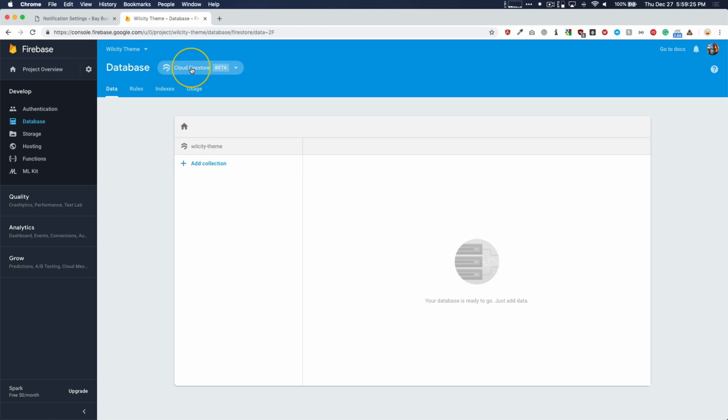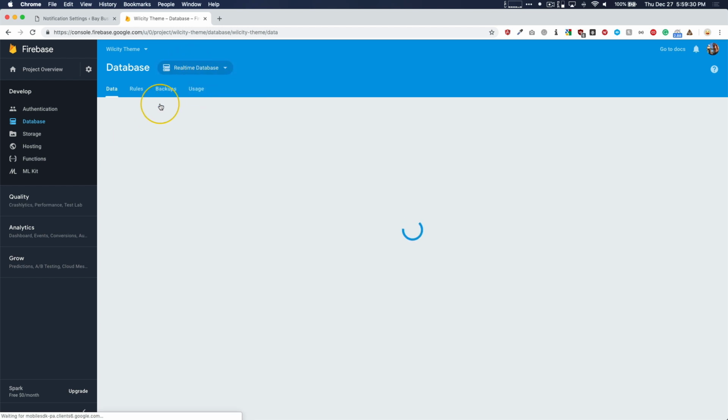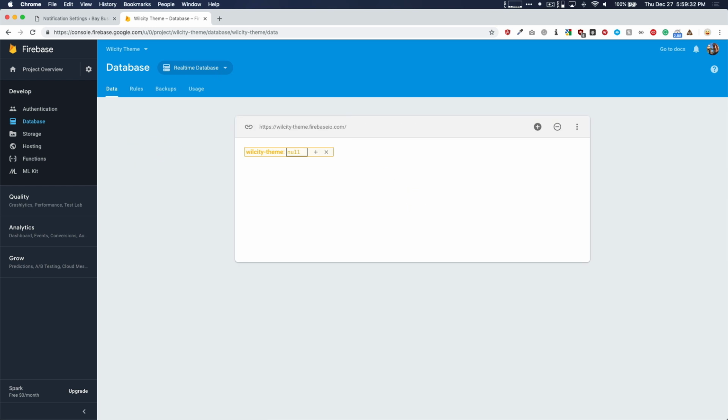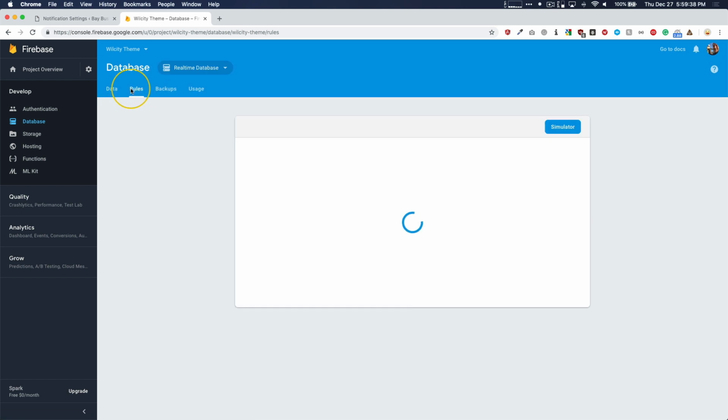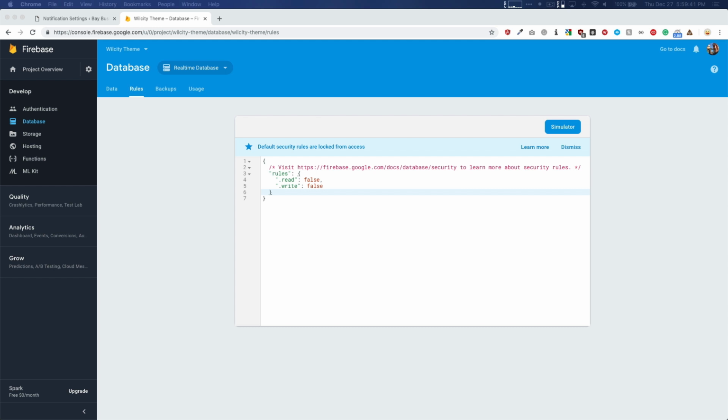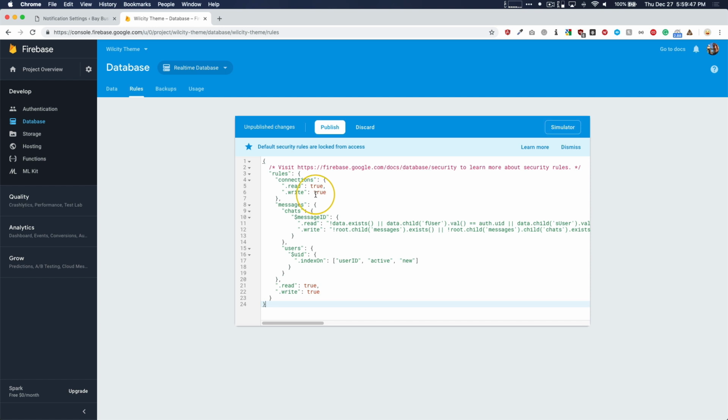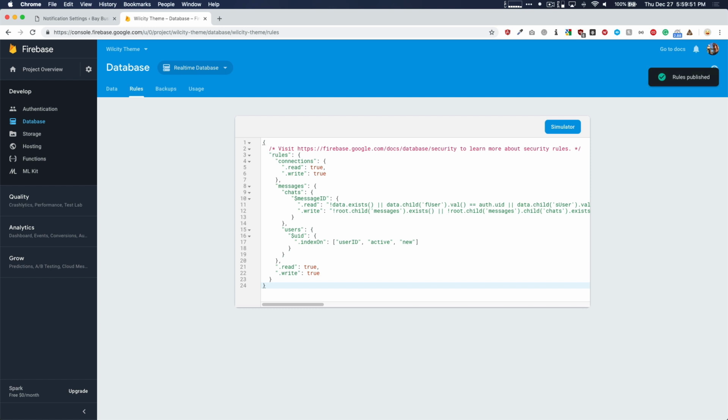Alright, at the top, you're going to click Cloud Firestore Beta. Drop that down to Real-Time Database. Now that we're done with that, we're going to click Rules tab over here. And we're going to paste in some code. And this code is available in the knowledge base, which will be linked below. So go ahead and paste in all this code and click Publish at the top.